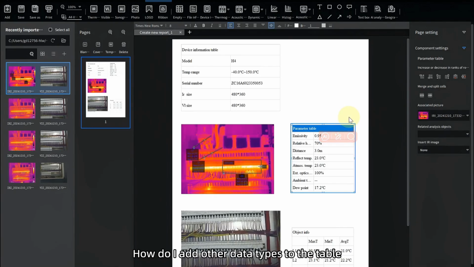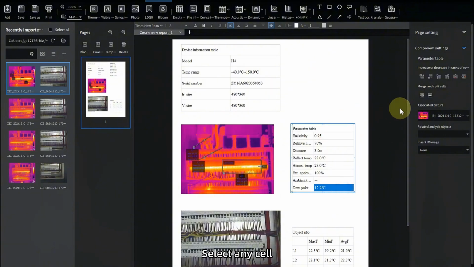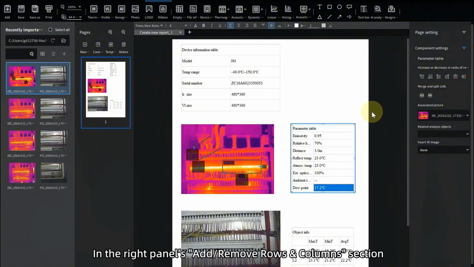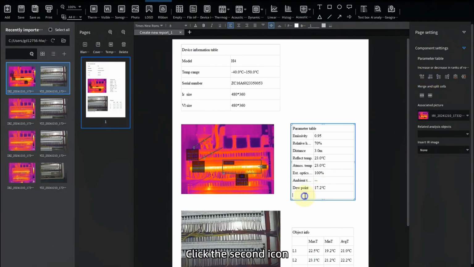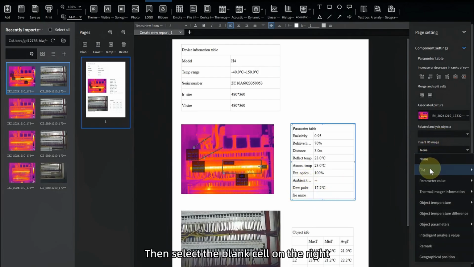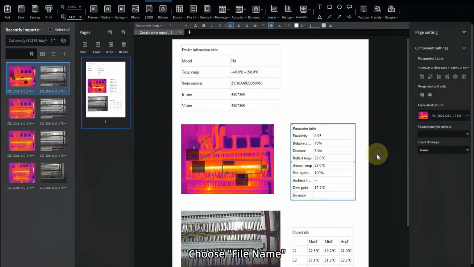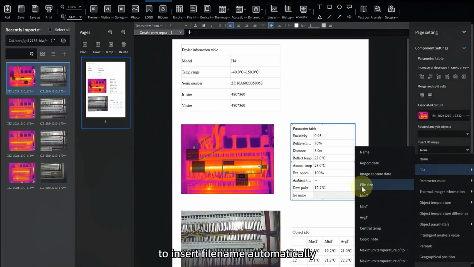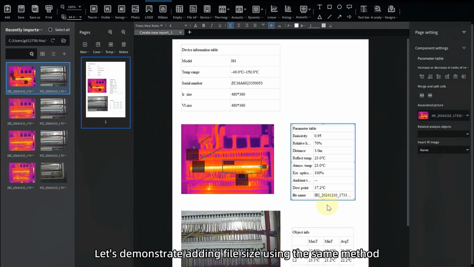How do I add other data types to the table? Select any cell. In the right panel's Add, Remove Rows and Columns section, click the second icon. To insert a row below the selected cell, we enter file name. Then select the blank cell on the right. Click File, choose File Name. To insert the file name automatically, let's demonstrate adding file size using the same method.